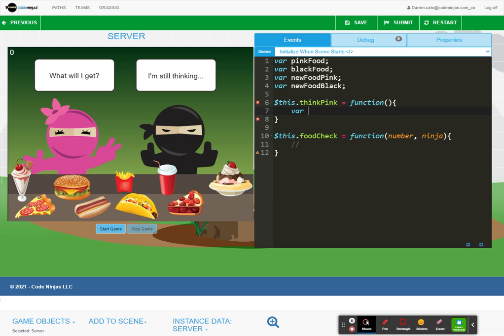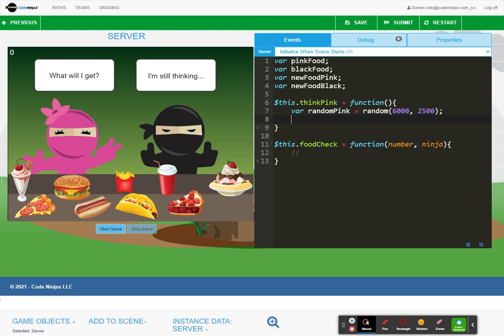and let's say var randomInk is equal to random. We're going to do between 6 seconds and 2.5 seconds, so that way they don't all think at the same time. They'll be randomly thinking, and then we'll say pinkRequest text.